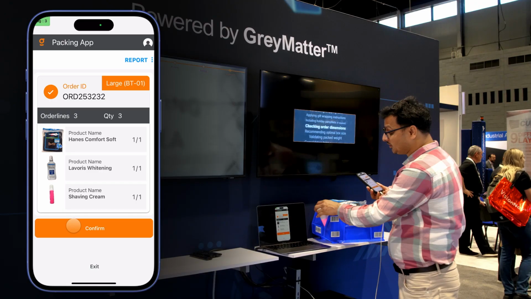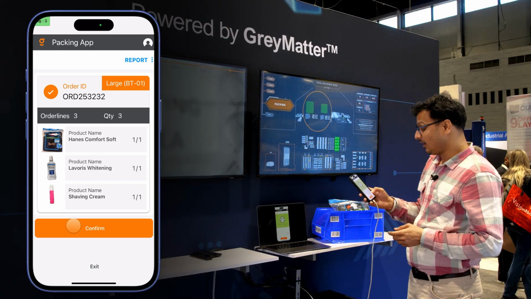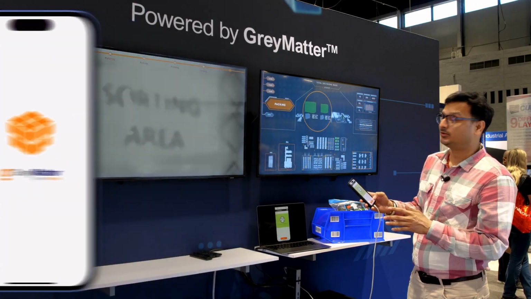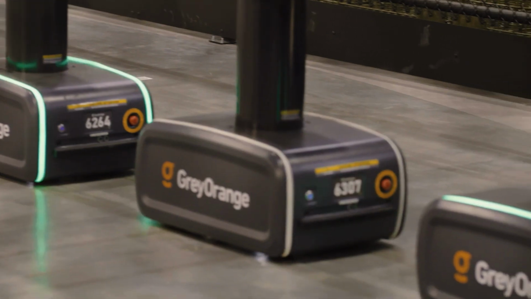Right now, as you can see, I need to pack these items, so I'll start scanning again. Now, all the 3 items have been packed and are ready to go. I confirm and I print the label, paste it on the box, and now this goes to the next leg.